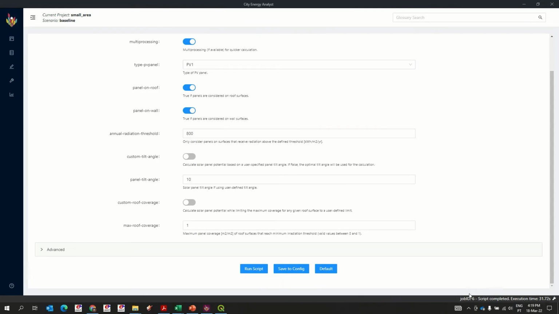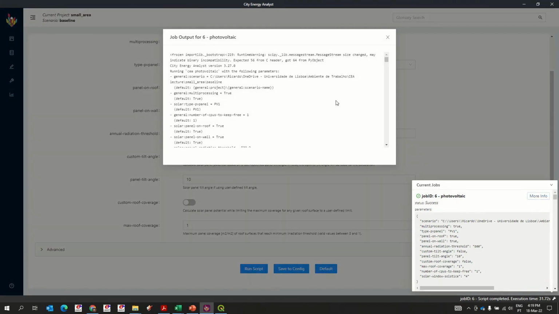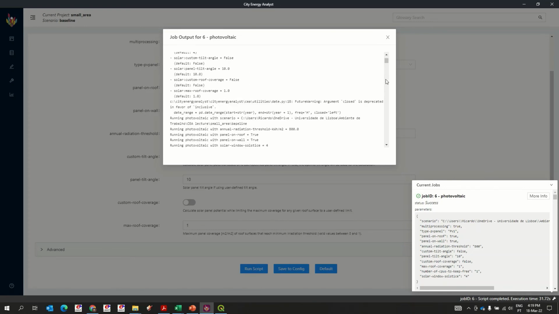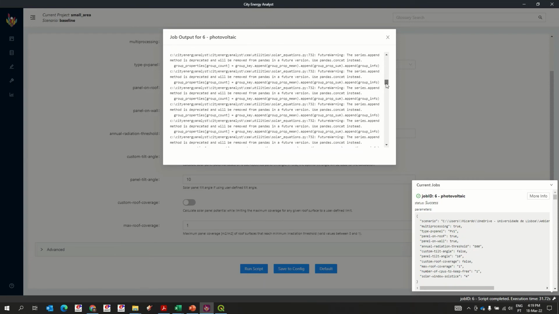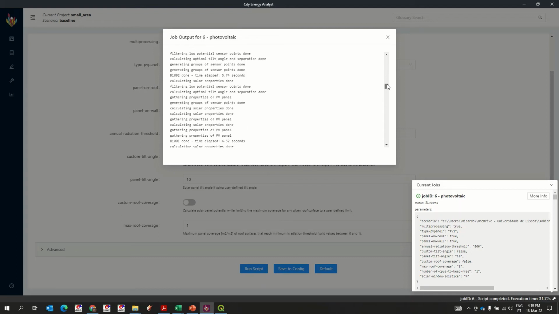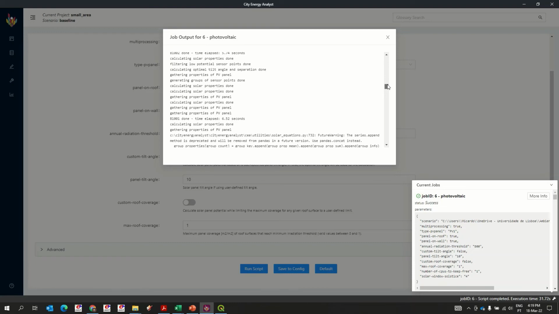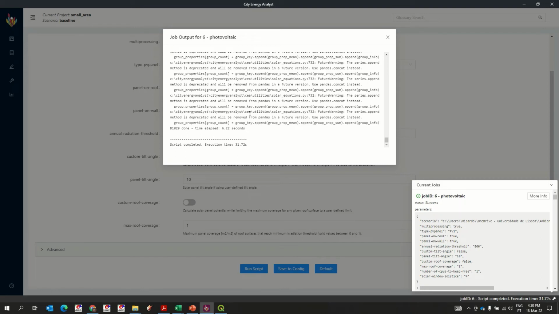So the script is completed. Just to show you what type of information we have when we open the more info panel, we have all the description of the simulation, all the running process, the information, the calculations for the different surfaces, the potential for solar and PV, and that's it. And then we have a resume or a brief description of what was done.